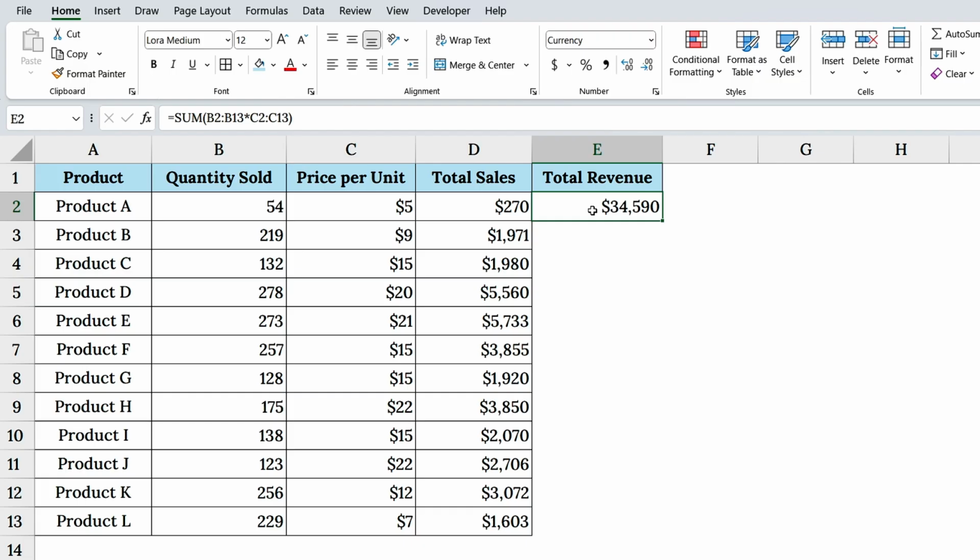Using an older version of Excel? After typing the formula, press Ctrl plus Shift plus Enter instead of just Enter. You'll see curly braces like this. This tells Excel it's an array formula, and it works the same way.